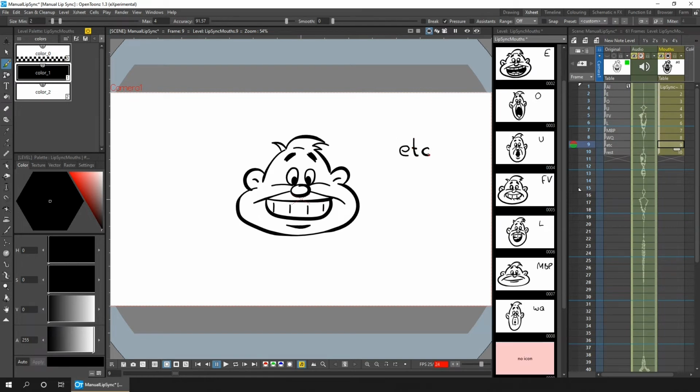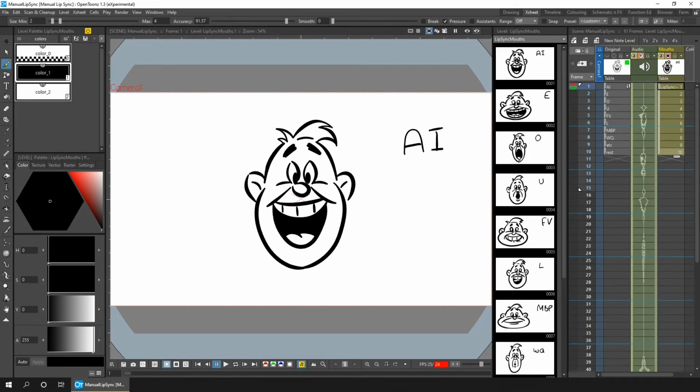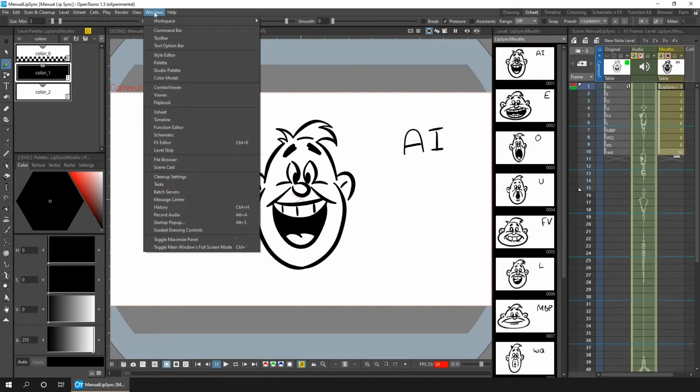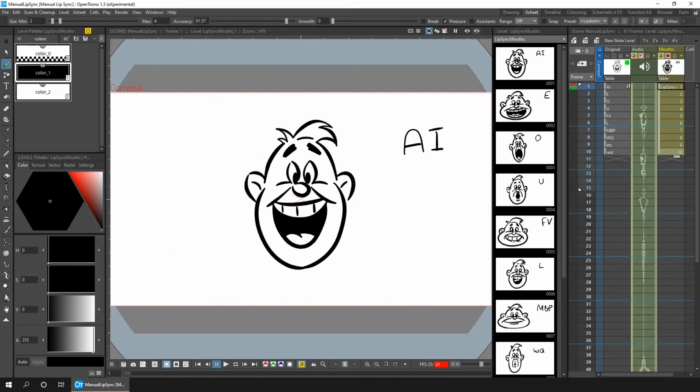So for the first of these three techniques, let's start with a simple way first, and that's to use the level strip. And if you can't see it on screen, you can add it from the Windows menu, level strip just here. So you just scrub through your audio using whichever technique suits you, and when you work out where you need a mouth shape, just drag it from the level strip to the xsheet or timeline, and then extend its exposure up to the point of the next mouth shape. And just keep adding them one shape at a time.